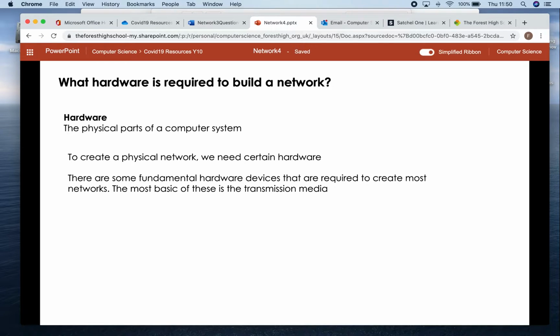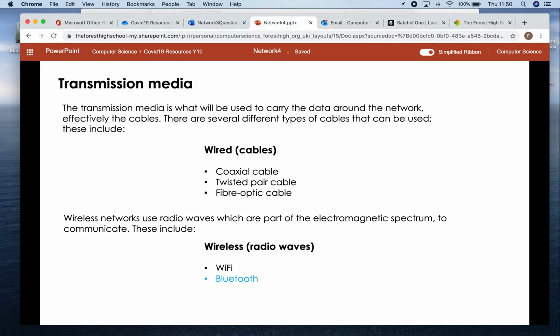And the most basic of all of this, and probably the cheapest of all of this, is the actual transmission media, the way that 2 computers talk to one another. So we're going to take a look at transmission media first, and there's 2 forms, and we're going to deal with this in more depth later in the course. There's a wired network, or there's a wireless network. The wired one is everything to do with cables, and wireless is everything to do with radio waves.